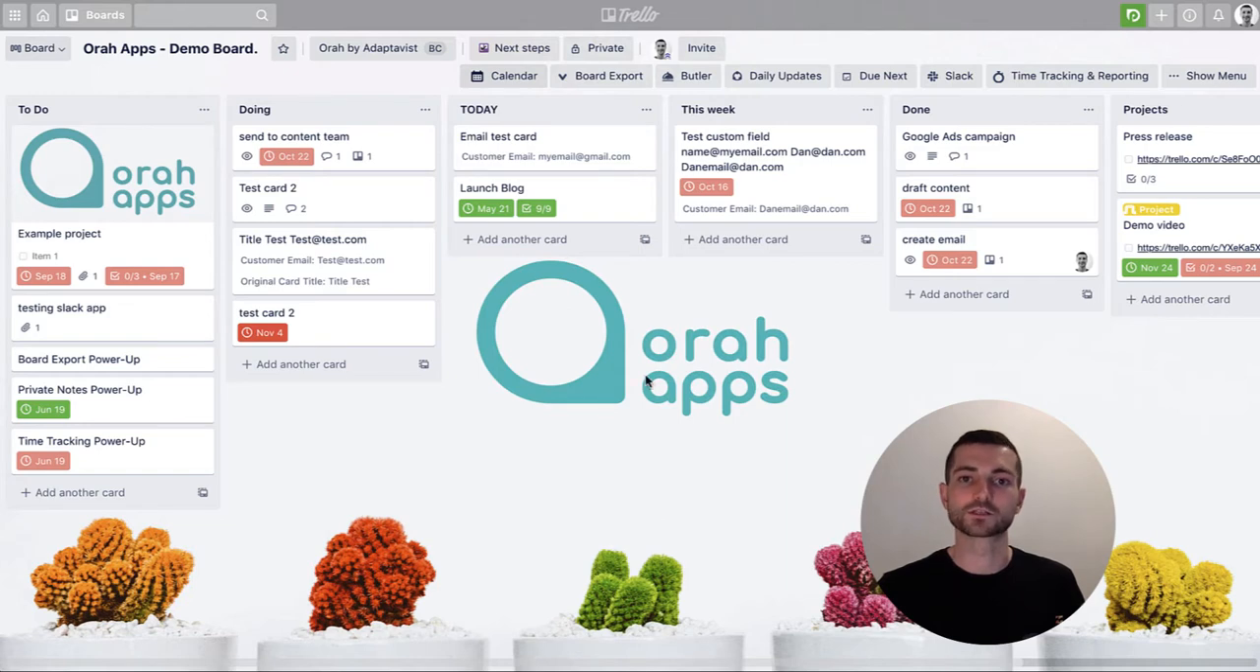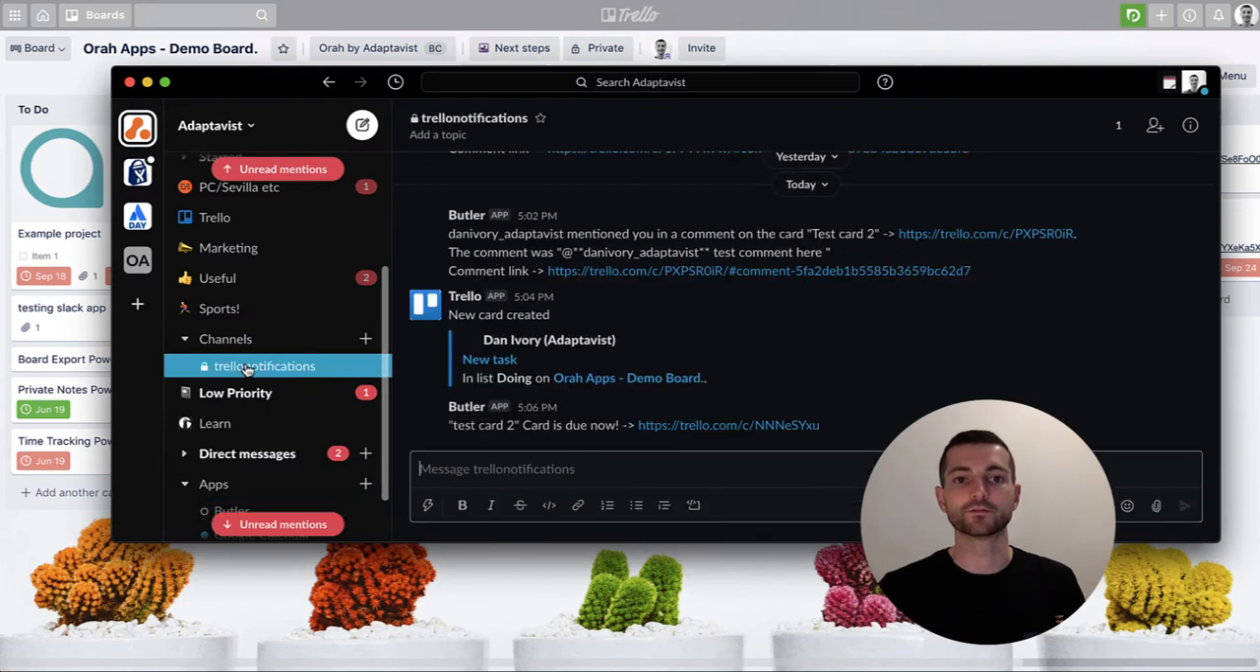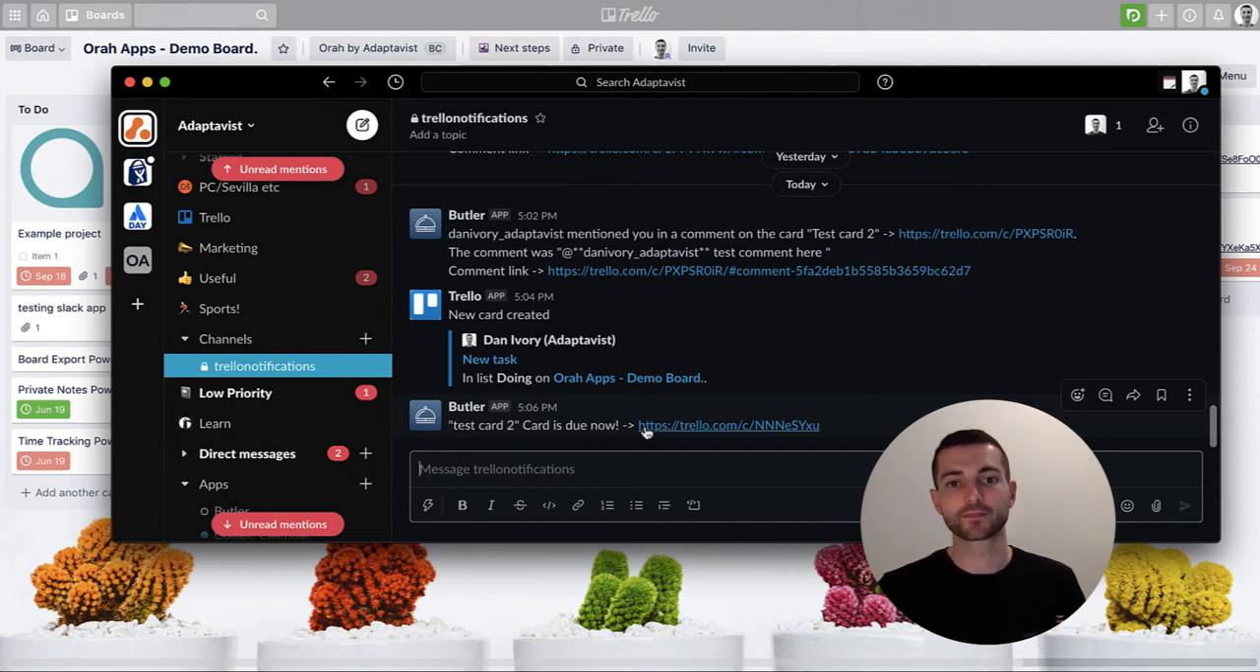And actually, just to quickly show you what this will look like. Once you have a card that's due, you'll get a notification in a channel of your choice that says, this is what this one's called, test card number 2. Card is due now, and then there's a link to the card, so you can just click on that and it'll open it up for you and you can get to work on that thing.